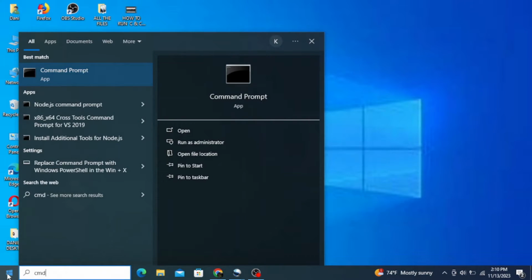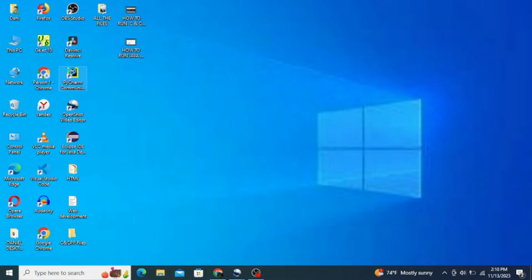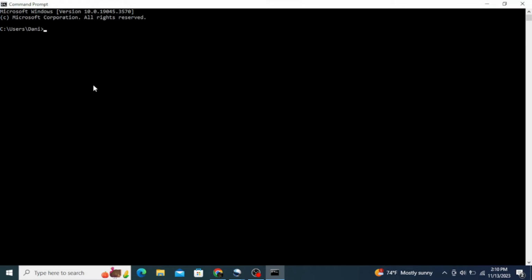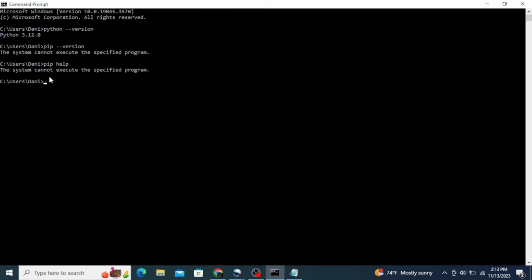So let's get started. First of all, go to your taskbar and type in cmd to open command prompt and see what version of Python we have on our machine. Therefore type in python --version and hit enter. You can see that we have Python 3.12 installed. Now type in pip help and hit enter. You can see that pip is not recognized.